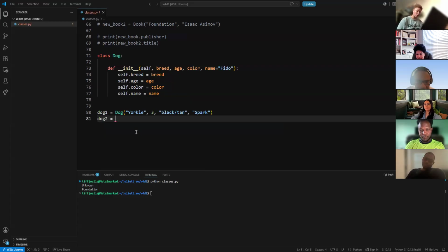Same thing, right? It's the same exact thing. We say, okay, now we're going to make a different dog. It's still going to use the same template, so it's still going to have all these same attributes. It's going to have a breed, an age, a color, and a name, but it's a completely different dog.